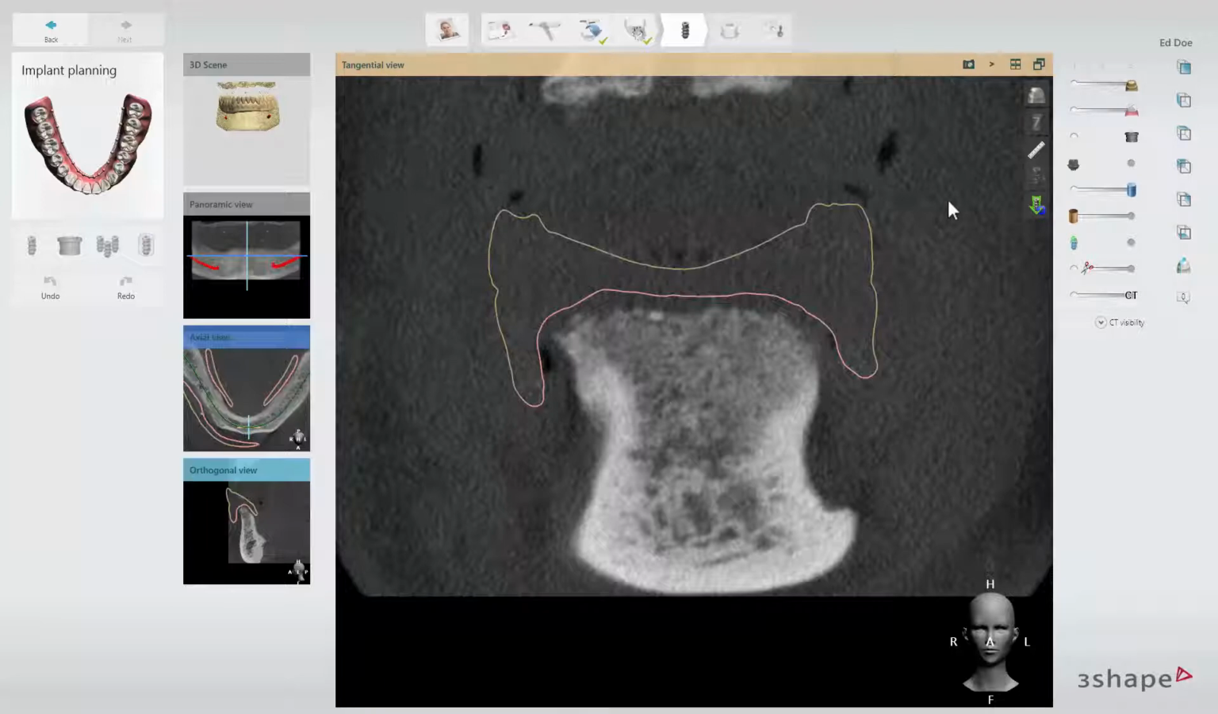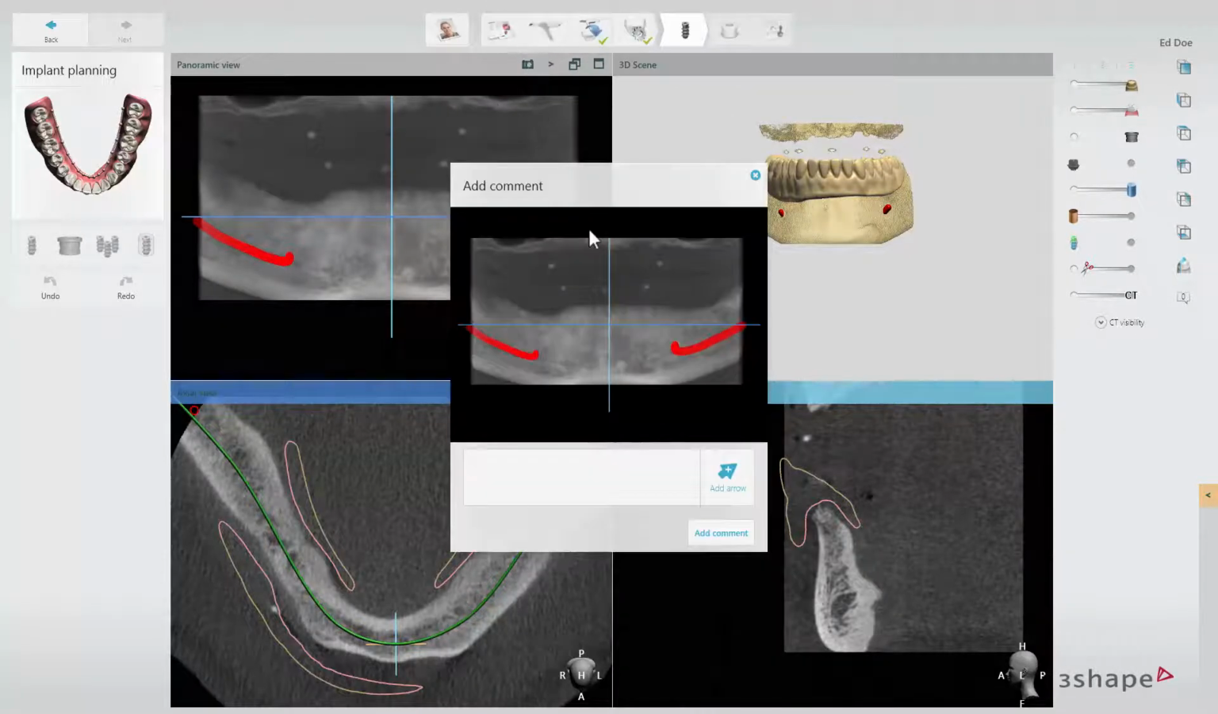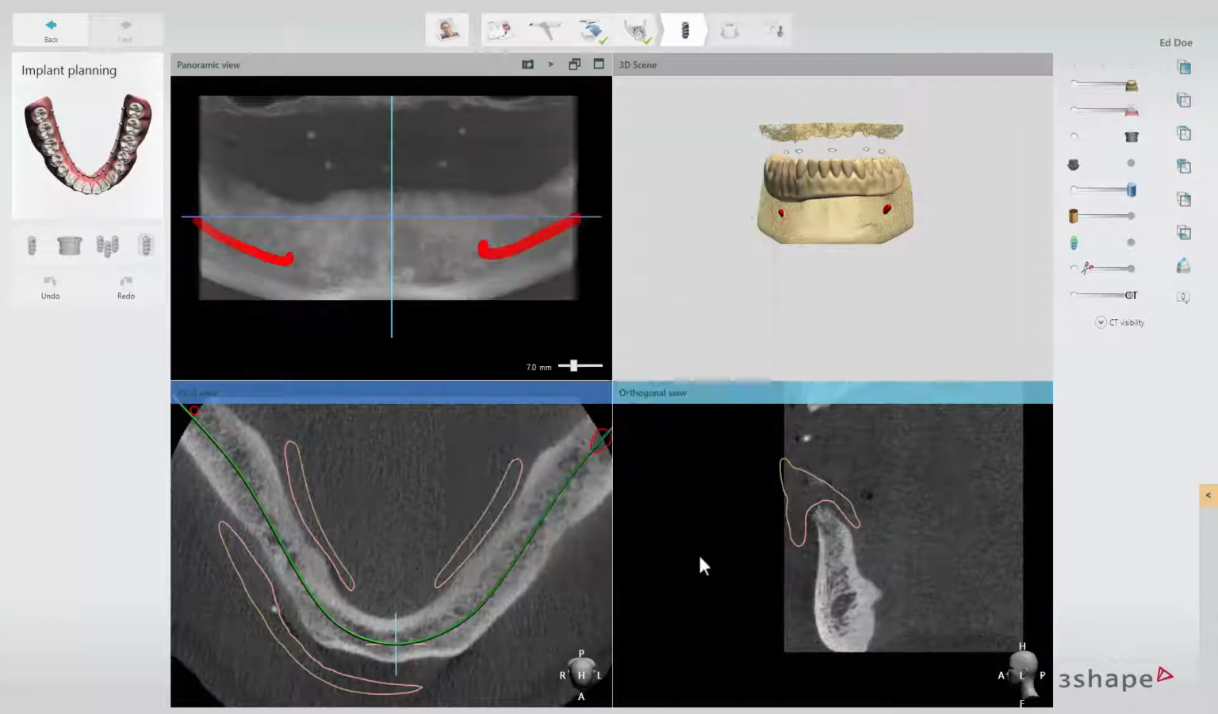You can also enable a 4-grid viewing mode by clicking the Grid button. Take a snapshot of a 2D view by clicking Take Snapshot. You can add comments by typing in the Comment for Image text field. You can add arrows to the snapshot by clicking Add Arrow. The arrow indicator can be dragged and dropped to the relevant position on the snapshot. You can add arrow-specific comments by typing in the Add Arrow Comment text field.